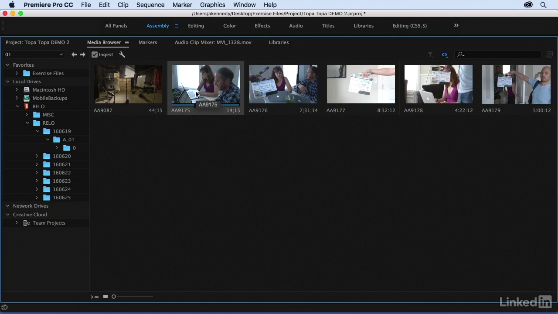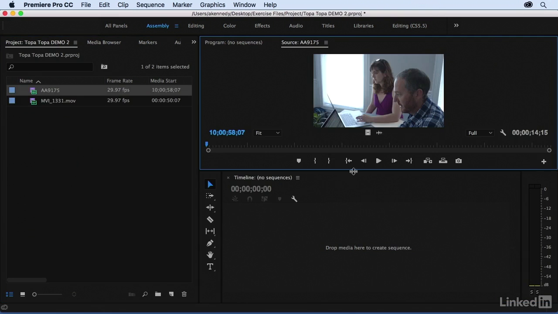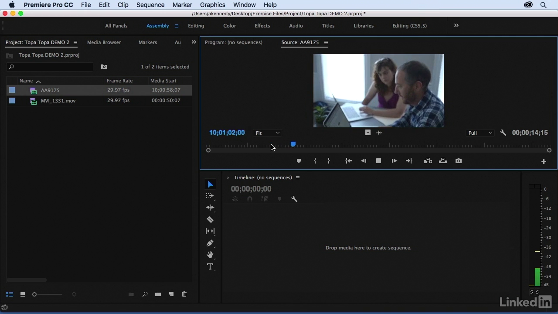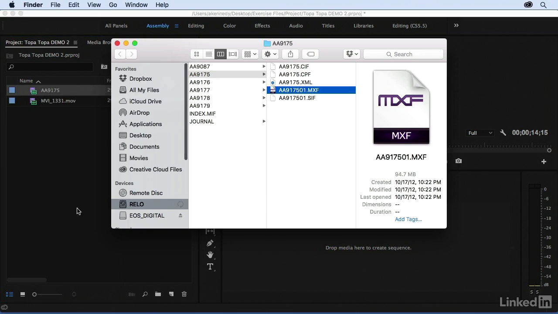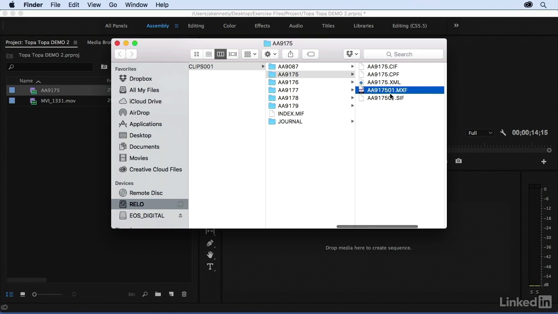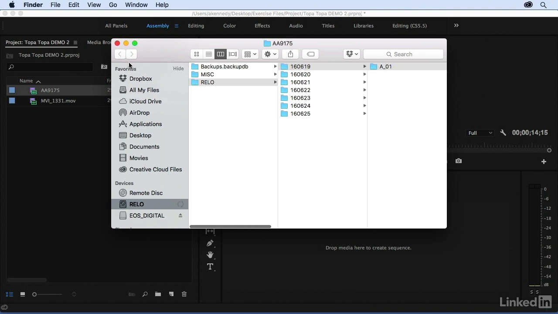So let's go ahead and just bring one in without transcoding. So I'll turn off ingest and I'll right click and choose import. And if I go over to my project panel, you can see that here it is. I can load it, I can work with it. Okay, and if I reveal in Finder, you can see that it's pointing right there to the original files in this camera card folder hierarchy.